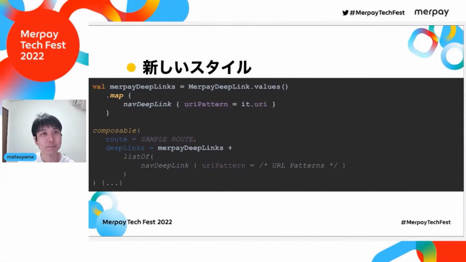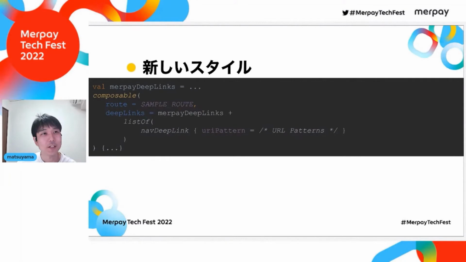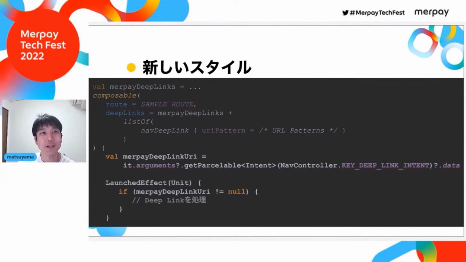For reasons of space, we have shrunk the top part a little bit. The original Merpe activity startup cannot be handled by the navigation component, so it is handled directly. In the composable, the deep link URI is first extracted. Then, according to that URI, the activity activation is performed.